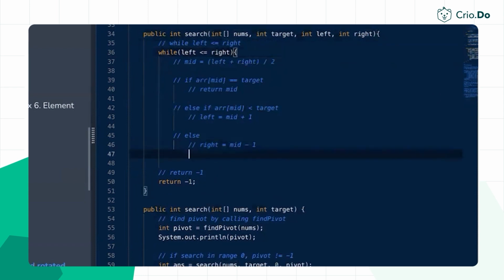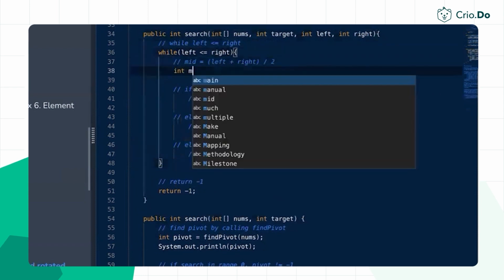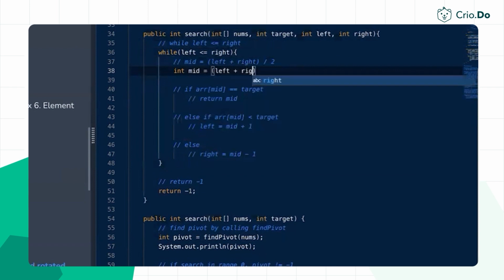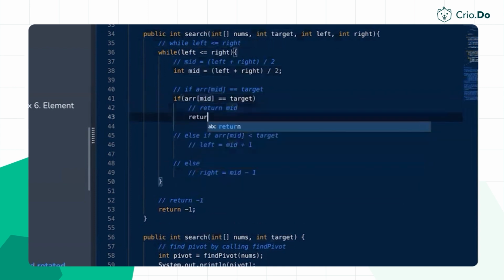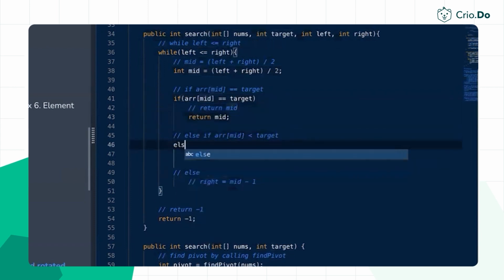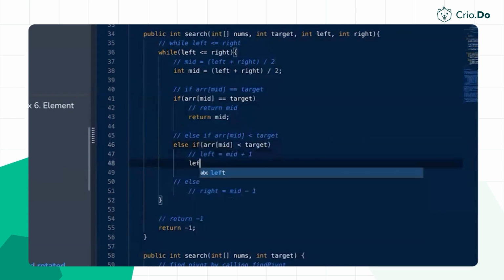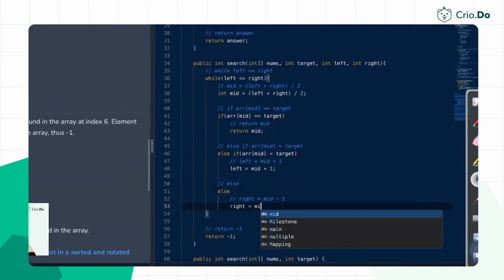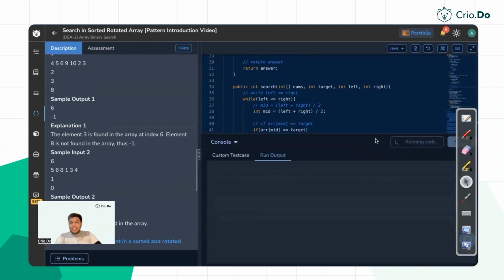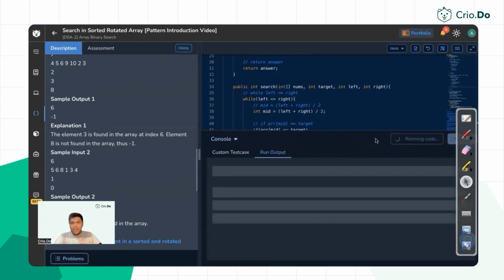I'm just quickly coding this. First find out the mid. I already know the left and right as parameters. Check whether array of mid is equal to target. If it is equal, return the mid index. Otherwise, if array of mid is smaller than target, then make left as mid plus 1. However, if it is otherwise, then make right as mid minus 1. So, a simple binary search. Let's run it and confirm whether our code is working fine.